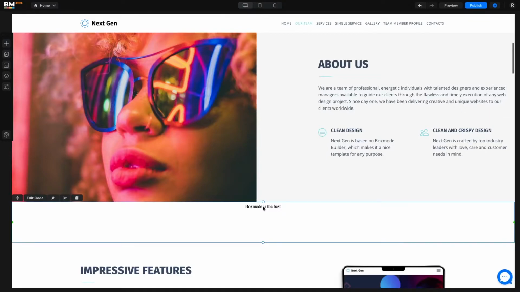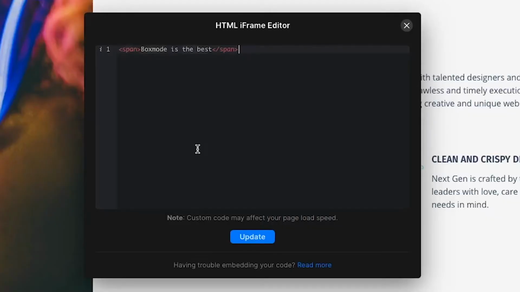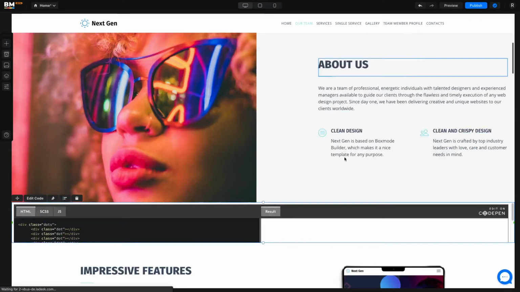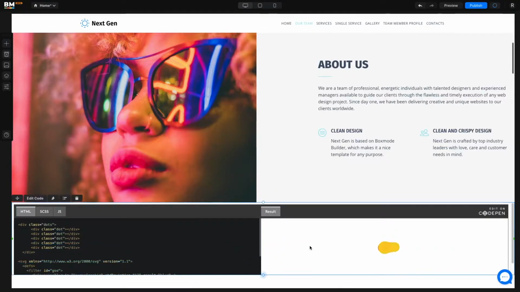Like, for example, you're a web designer or a designer and you have some of your works on the code pen. You can use the embed code feature there to use it to add it. Like, let's say the work of Pavel Kuna here, who made a beautiful CSS only animation. Look at this, how beautiful it is. Oh, it's like a lava lamp.